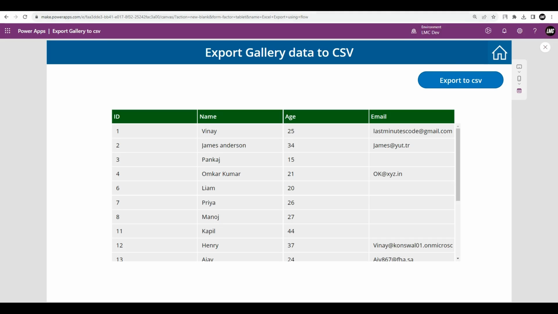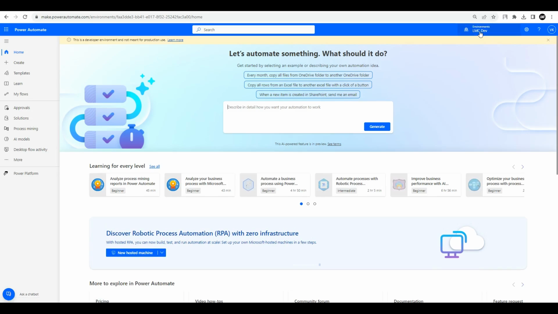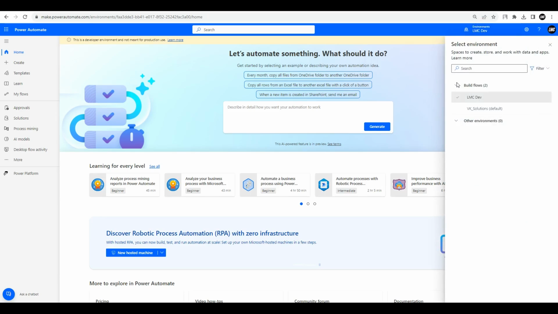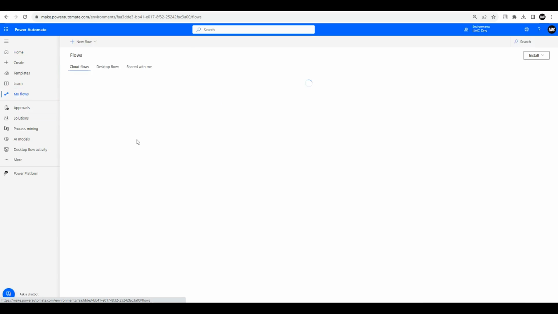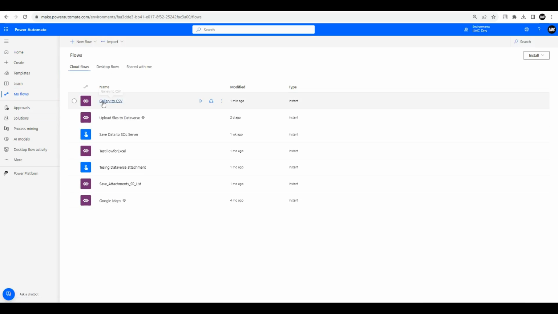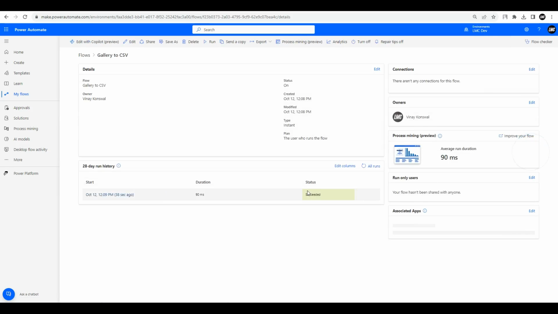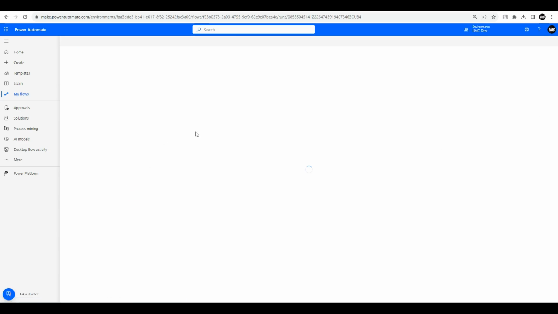First thing first, I need to select the correct environment. My environment here in PowerApps is LMC dev. So here also I need to select the correct environment, that is LMC dev. See, LMC dev is being selected. I'll go to my flows, cloud flows. See, this flow is coming up here, right? I'll click up here and check its run history. See, it is successful.